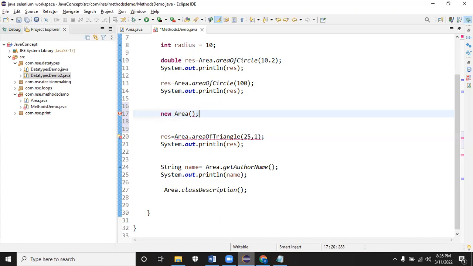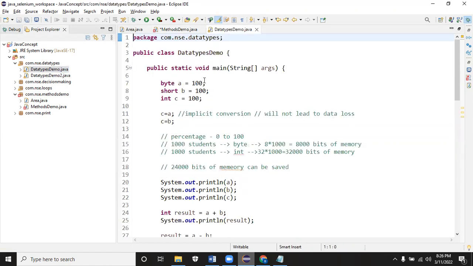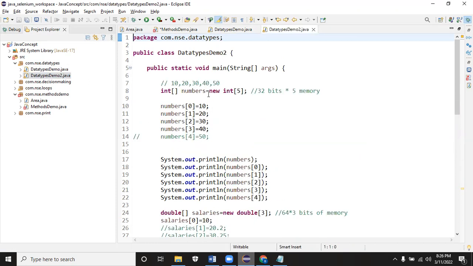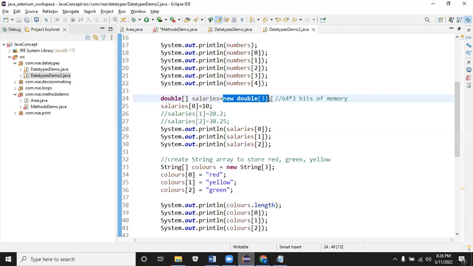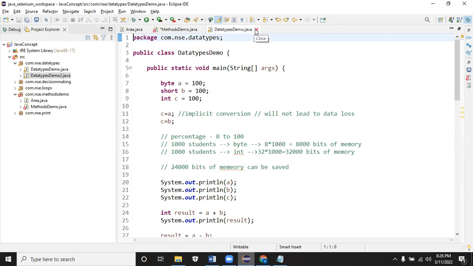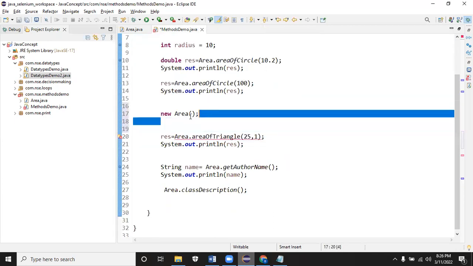All the non-static variables will be loaded. As of now, there is no non-static variable, so we are just creating an object. This is an object for the class or type area, like a data type. For integer array, you create an object of integer array and store it in an integer array. We create an object for double array and store it in a double array. Right now, the object is created for which class? This is how an object is created.